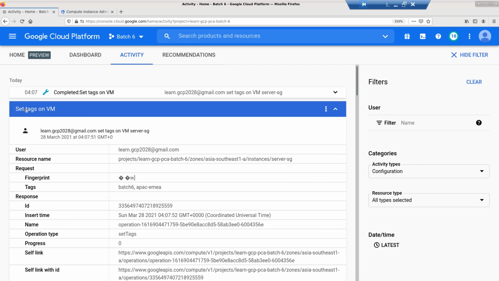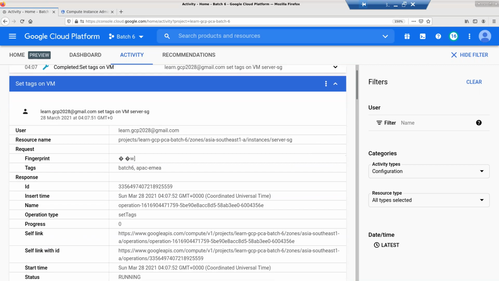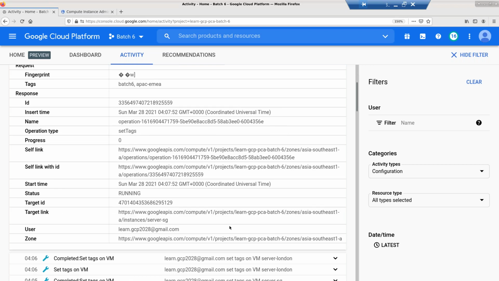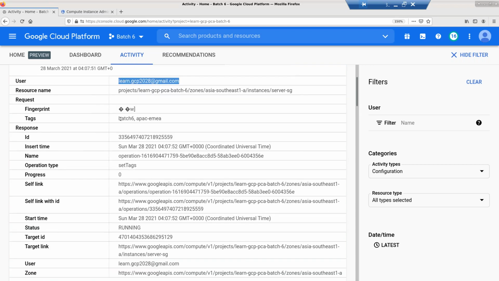You see this set tag. Set a tag on VM. Who created it? Basically, who was the user? This user. What was the tag he set? How do I see it? This was a tag. You can see it in the logs.